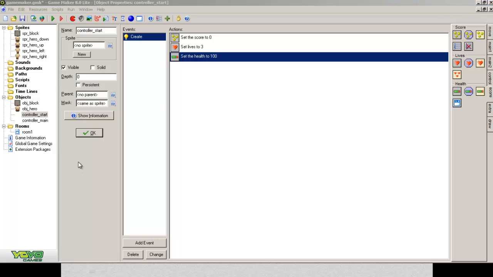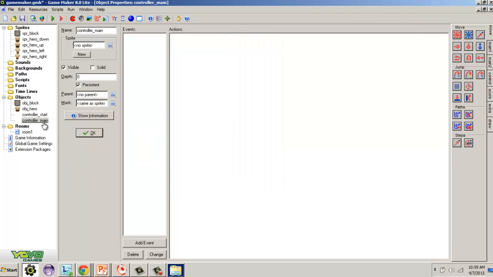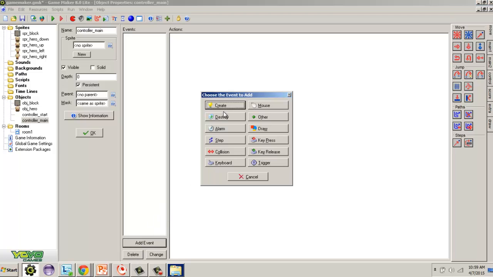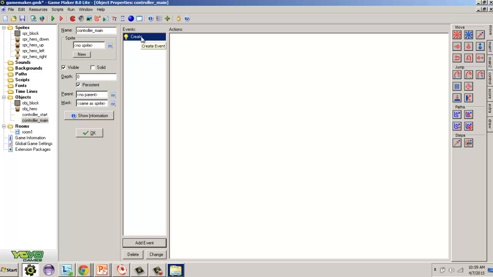Let's turn our attention now to controller main. Controller main, we do not need a create event. Actually, let's go ahead and do a create event anyway. Now, create event happens the first time it appears in a room, and it just persists throughout because we made it persistent. Now, in the create event, what we're going to do is we want to show our score, health, and lives.